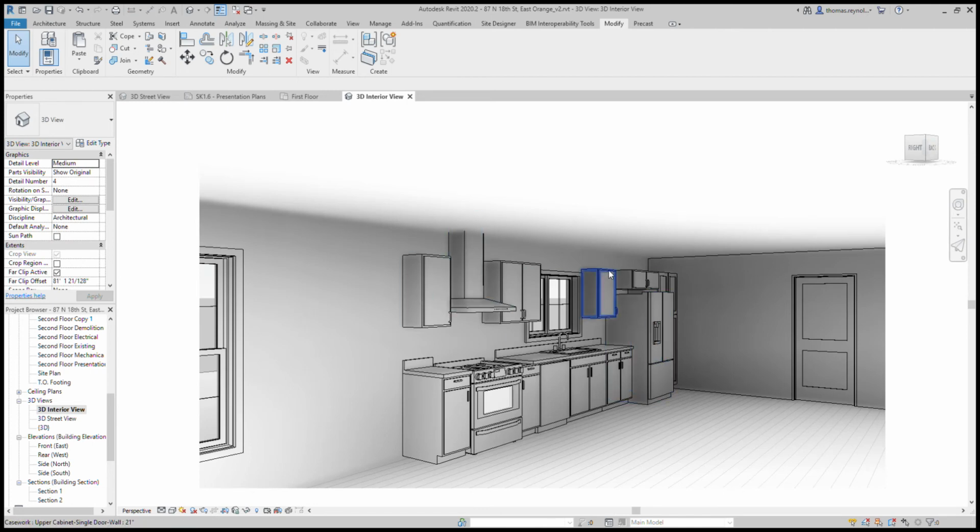Now just do some small things like flipping the handle on there by hitting the space bar. And now we have a pretty decent kitchen laid out here. Yeah, it's actually not bad.